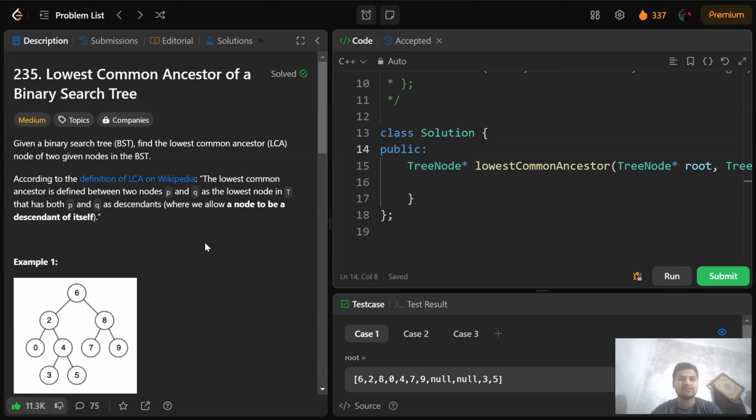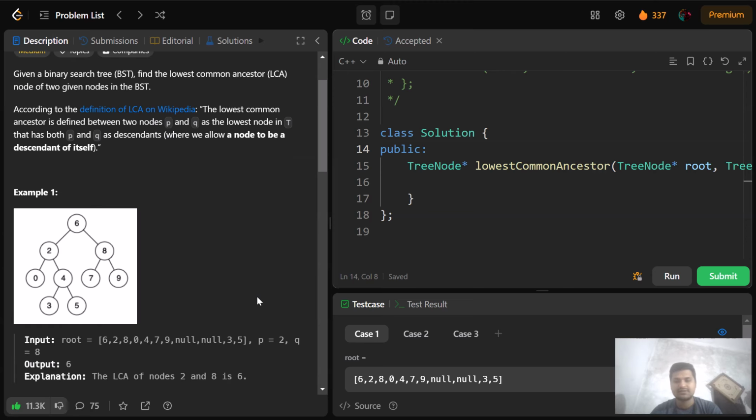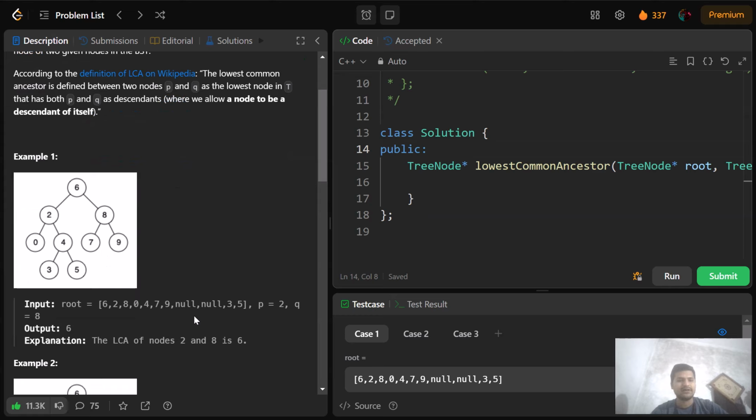According to the definition of LCA on Wikipedia, the lowest common ancestor is defined between two nodes P and Q as the lowest node in T that has both P and Q as descendants. So let's take an example and try to analyze this.